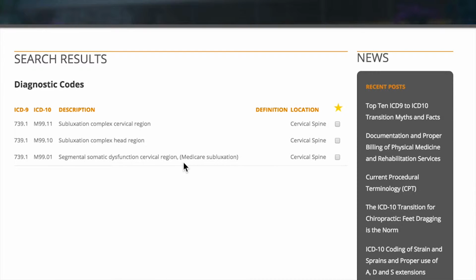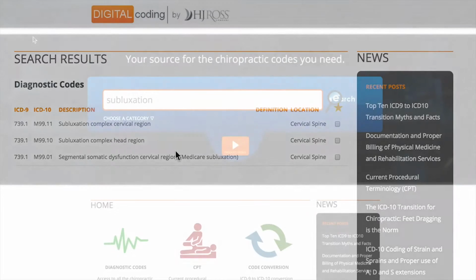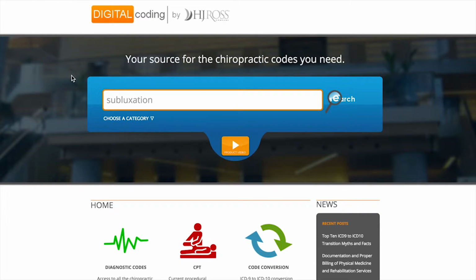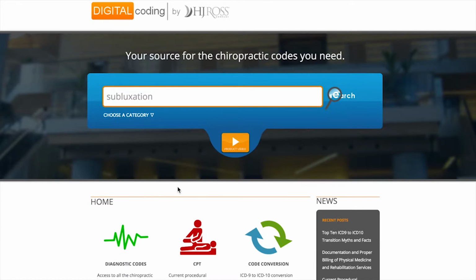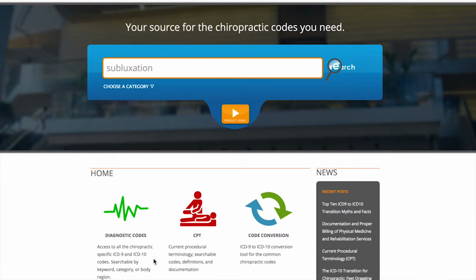So a provider can simply come in here, take the codes that they're currently using, and convert them to ICD-10. Most chiropractors generally only use 20 to 30 codes commonly, so simply they could come in and just simply convert the codes that are common to them. Obviously, there's going to be other codes and other areas the doctor may want to look at.